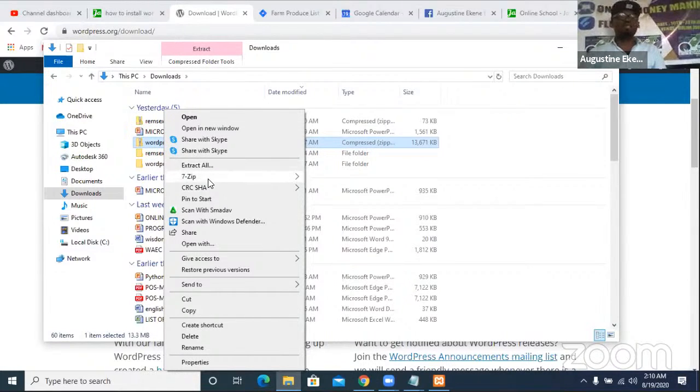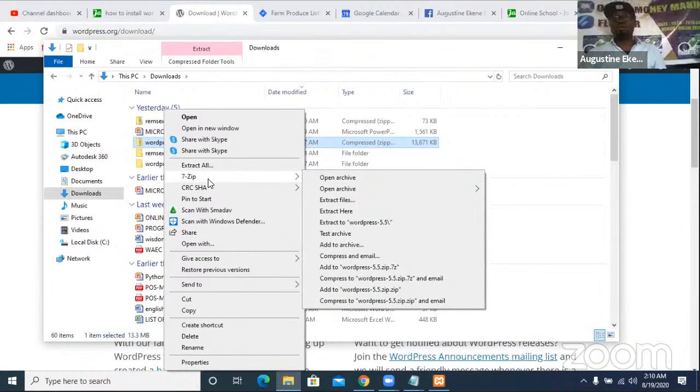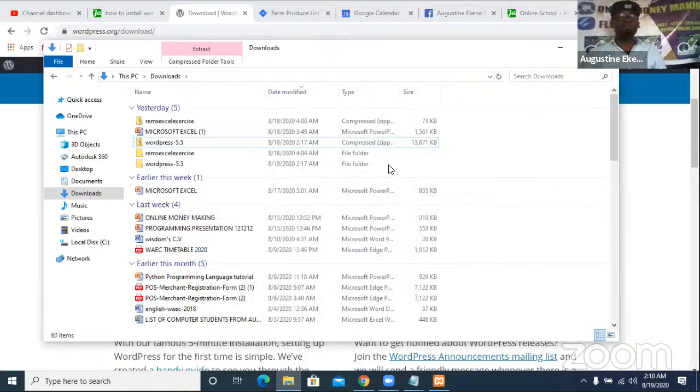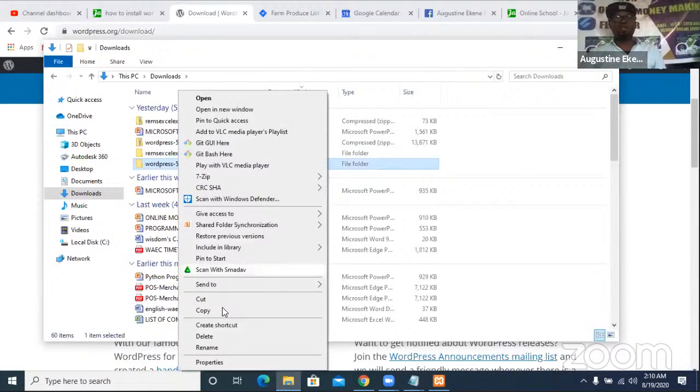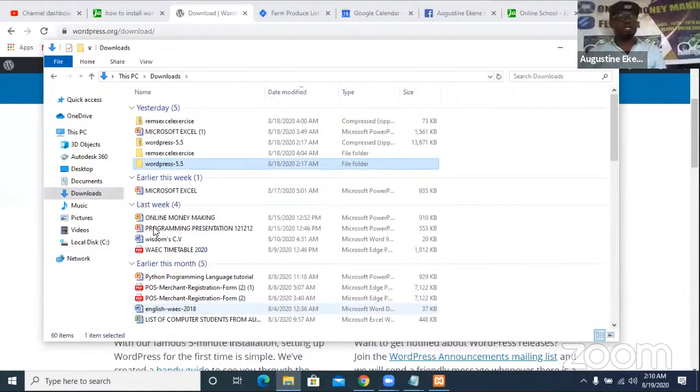But if you have an extraction program like 7-zip, just go and click on extract to WordPress 5.5. So with that, you have your extraction. Once you're done, this is the extracted file. Go and do what? Copy it. Copy it. Go to your C drive.